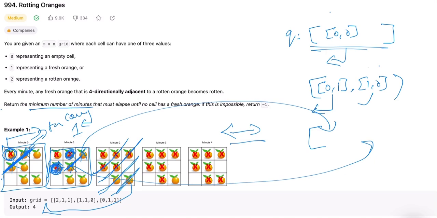One thing we have to note is edge cases. Let's suppose there is one more orange here. If it is here, then we can't reach it from here because there is no neighbor. This is kind of an independent one, so we can't return the minutes. We have to return -1, because for sure this cannot be made rotten.